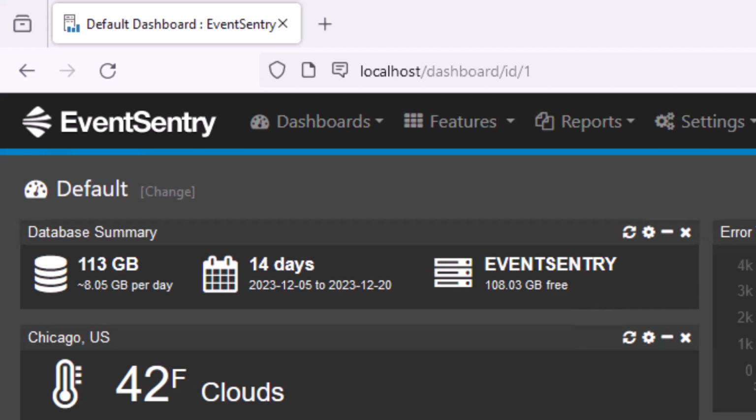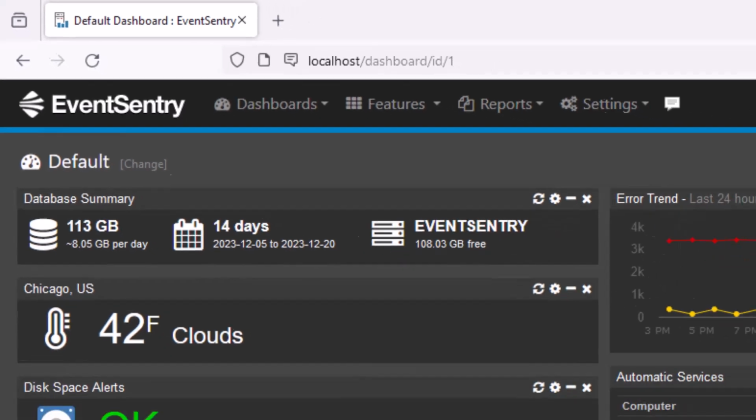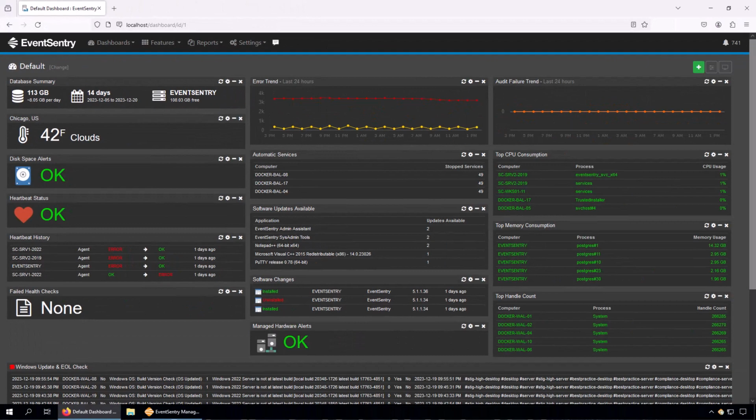Now, this is something that's only available for Postgres databases. If you're storing this on a remote database or remote SQL Server database, of course, then we will not have that information unless you're also monitoring that host with EventSentry, in which case you'd have to look that information up with disk space monitoring.